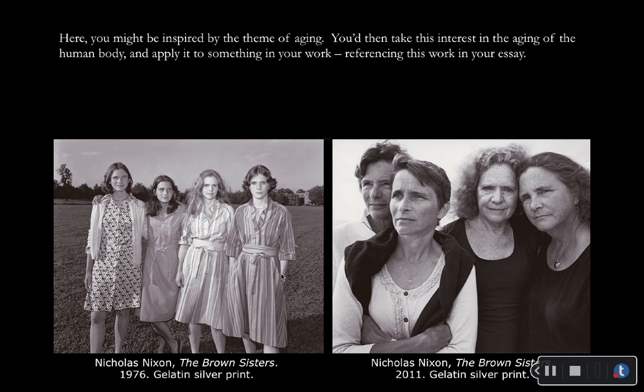Here you might be inspired by the theme of aging. Recall we looked at this piece by Nicholas Nixon, The Brown Sisters. Then you take this interest in aging of the human body and apply it to something in your work, referencing this work in your essay. Recall that Nicholas Nixon created a series of images over years, each year taking a picture of these same four women, of course his wife and her sisters, and then actually making it a commentary on aging itself.